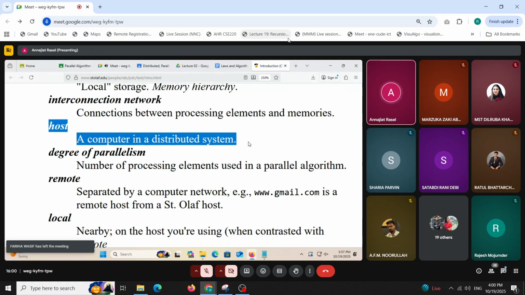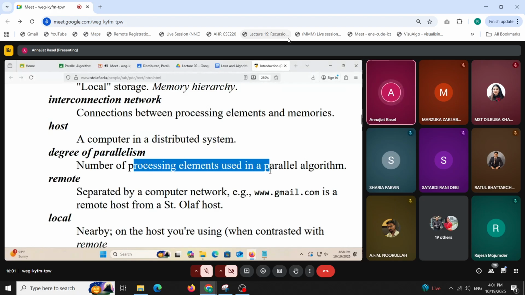So you have a connected system. In that one of them is a host. For those who have studied computer networks, you also know a host is a PC, or your phone is also a host. Degree of parallelism: the number of processing units being used in a parallel algorithm.